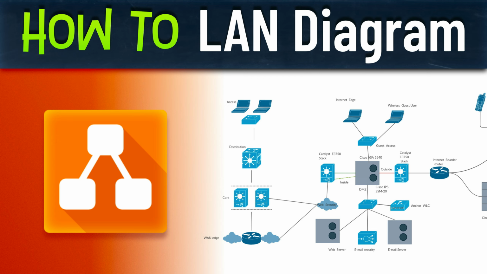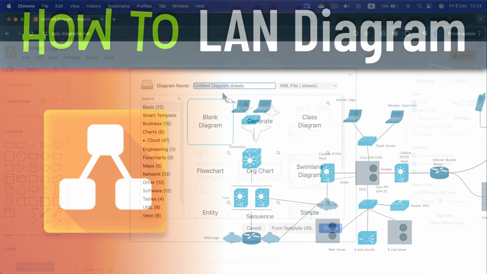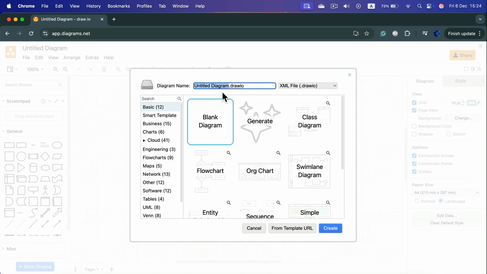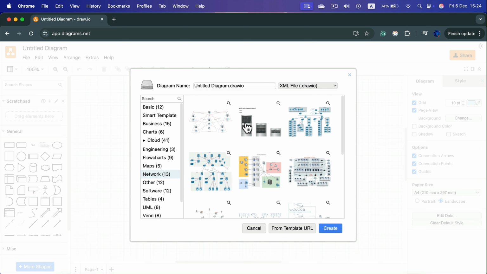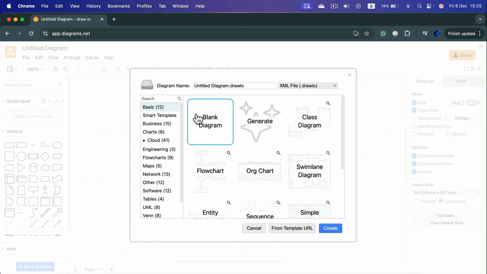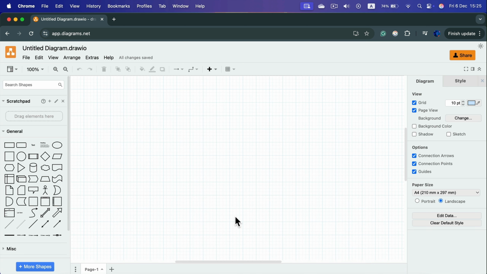How can we create a local area network diagram using a free software called draw.io, also called diagrams.net? When you try to create a new diagram, they will ask you for the template, and actually you can find a pretty good template here for a network diagram. So if you search for network, there will be several ready-to-use templates. But let's start from scratch. Let's just click basic and blank diagram, create.